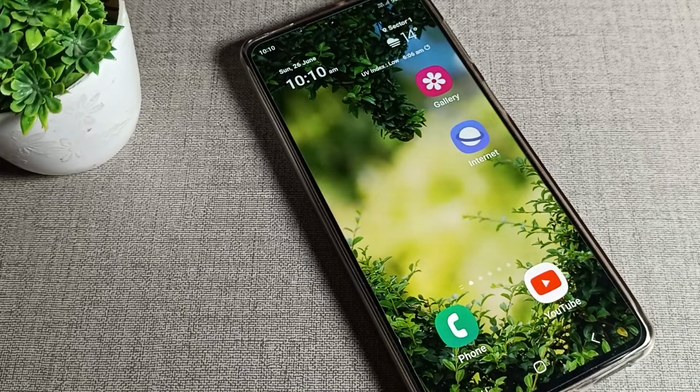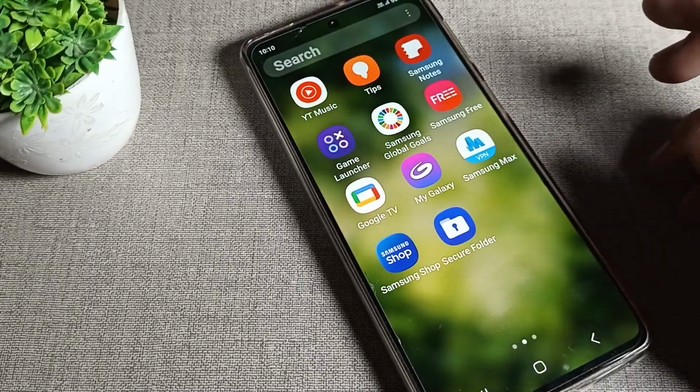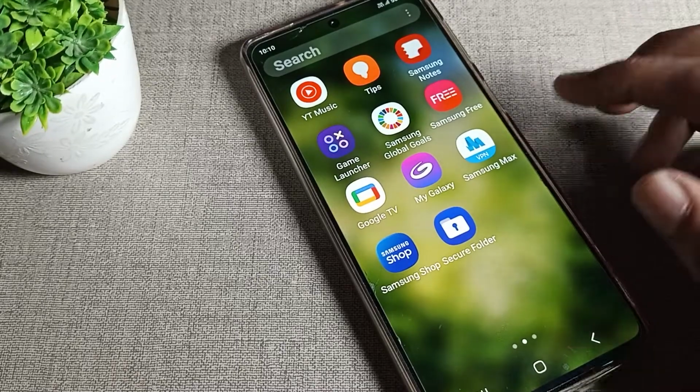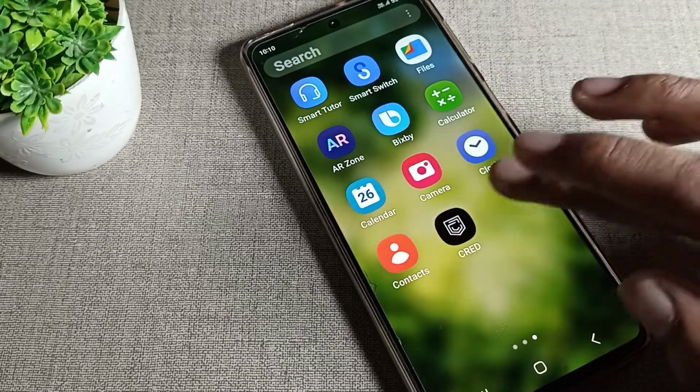Today friends we are going to talk about how we can use the font size setting in a Samsung phone device. Means how we can customize our Samsung phone font size. How can we use it today, friends? I will show you in this video.